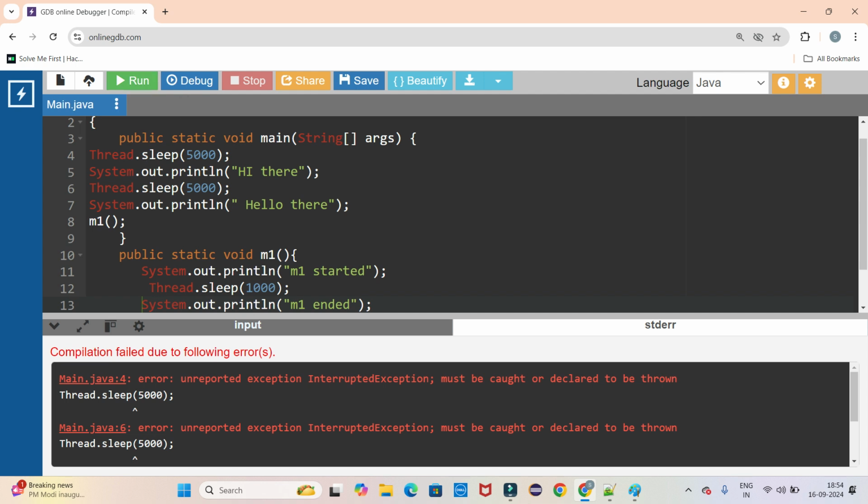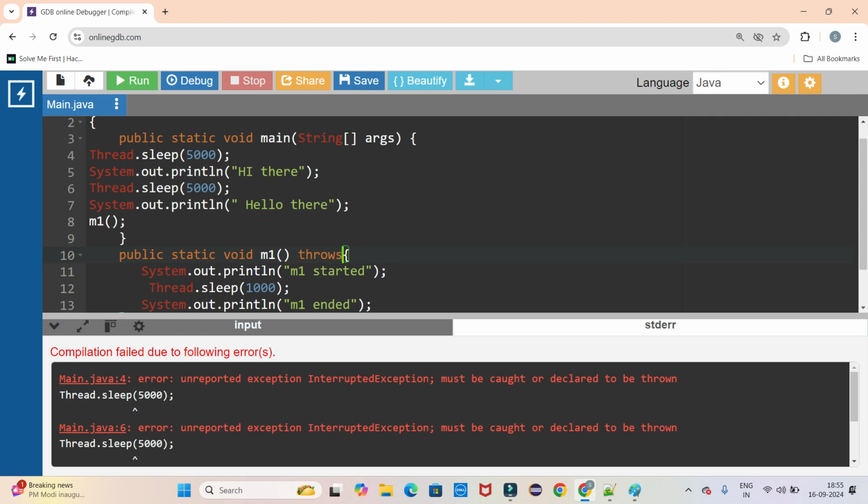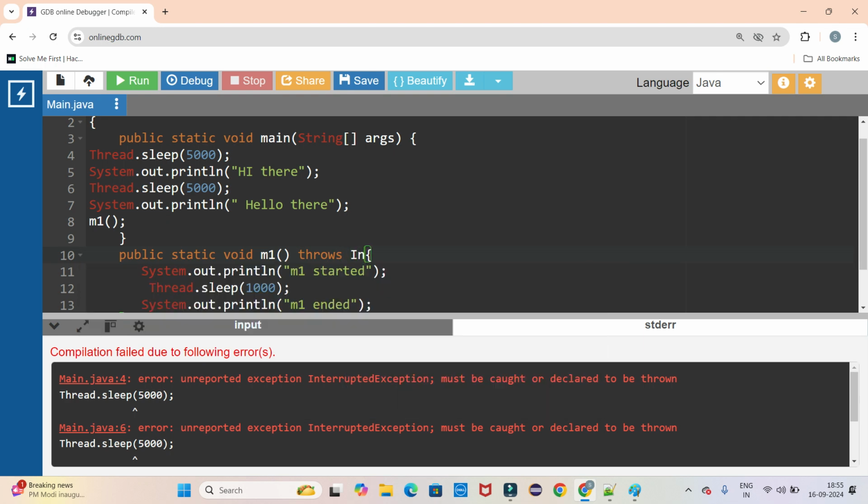So what is happening here is this is going to give the error, right? Exception: InterruptedException must be caught or declared to be thrown. So this is what I was talking about. Here now we are going to use the keyword called throws. I'll tell. So this is what the exception is causing.